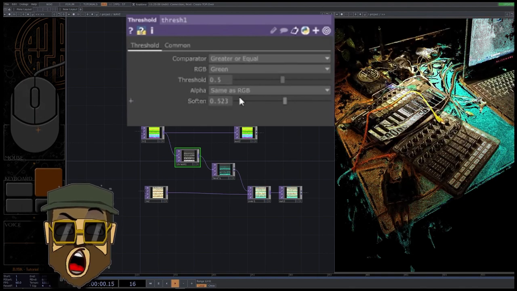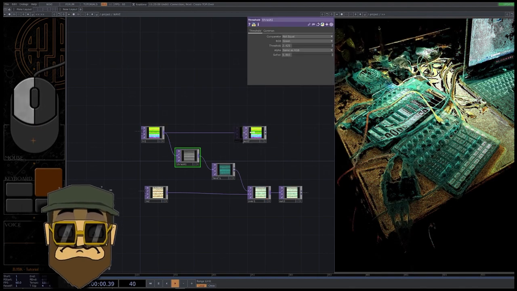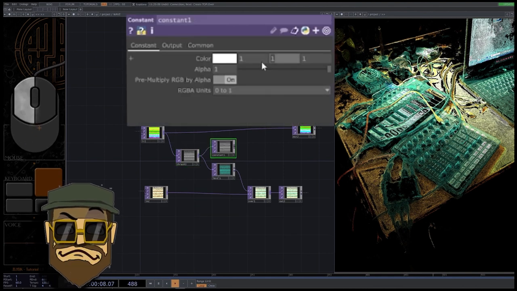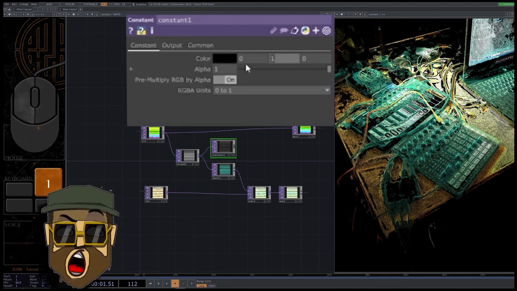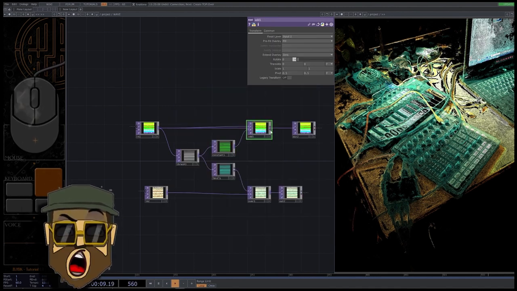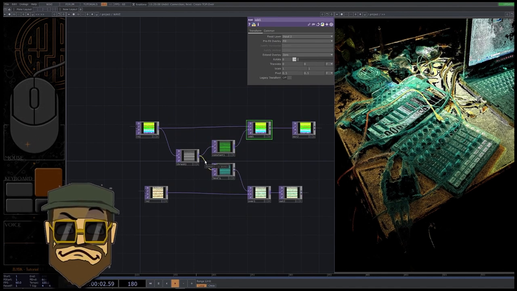Okay, good. Let's say this wave will also push the points up, a little bit. Up means to add some green values, you remember. So, constant top, green. Add top and connect it to the position data. If you now animate the threshold, the wave will pass over and over.